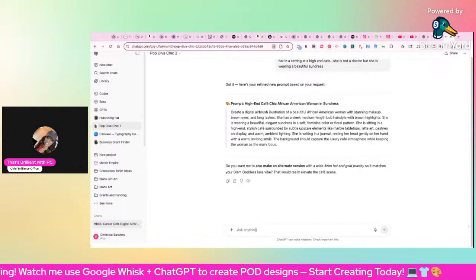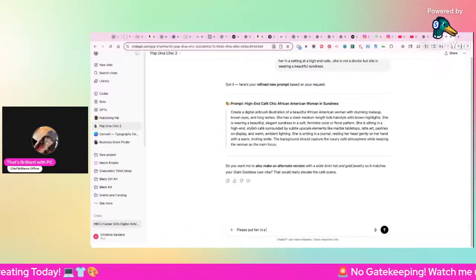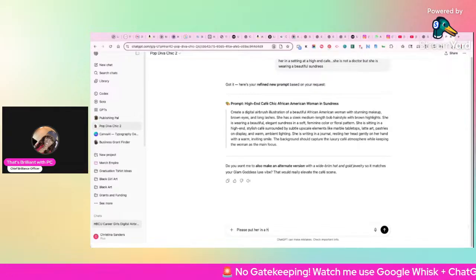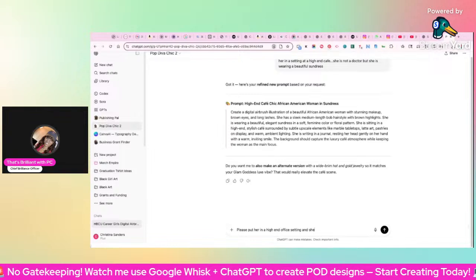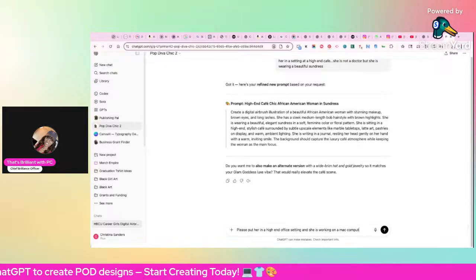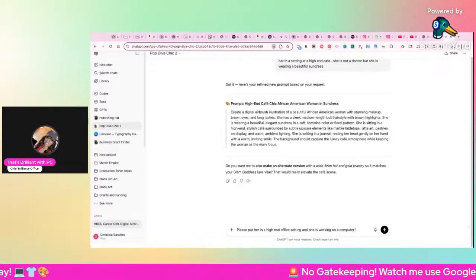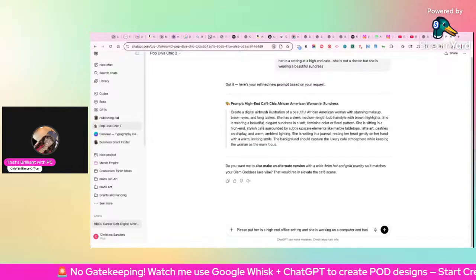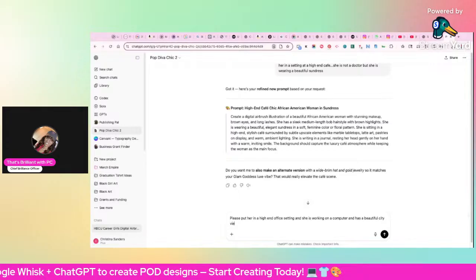So now, okay, say, please, let's see, put her in a high-end office setting, and she is working on a Mac computer, or it doesn't even have to be a Mac computer. I'll just say computer, because you really don't want to use any symbols and logos and all that stuff. She's working on a computer and has a beautiful city view.